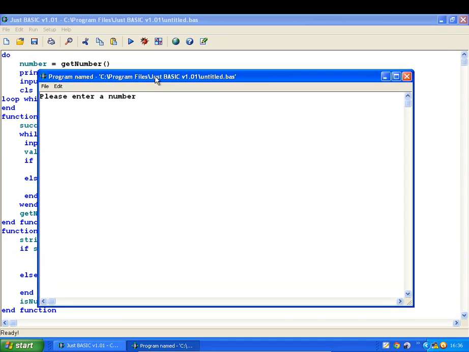So it's asking for a number, so let's give it a number, and it tells us that we entered the number 15, which is fine. So let's try it again. Let's try a decimal number, 1.2, that seems to be fine. And let's then give it a word, Fred. Sorry, invalid entry, please enter a number. So it's recognised that as an incorrect entry.